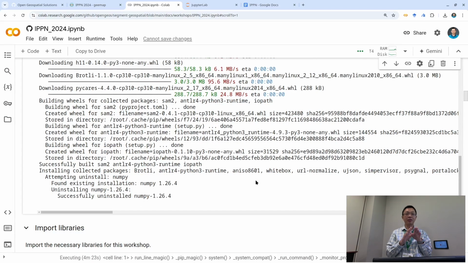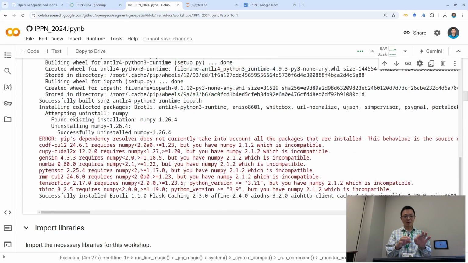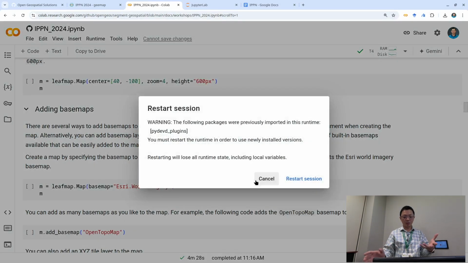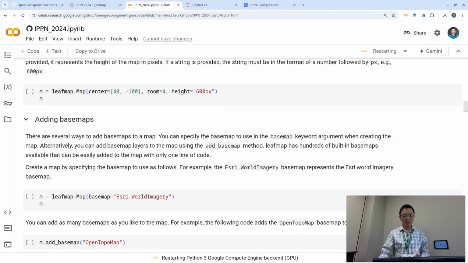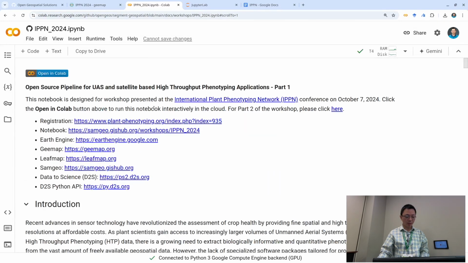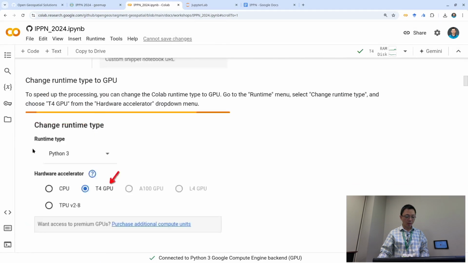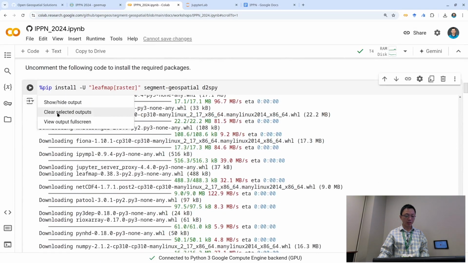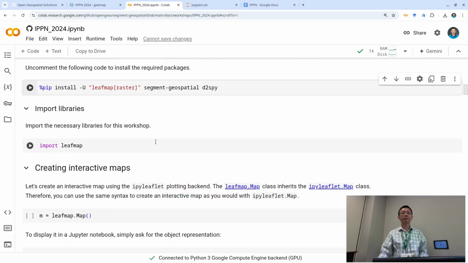And by the way, don't close the tab. If it's closed, everything will be gone. It might be there for a couple more seconds, but this is basically a virtual computer. So make sure you click restart the session. There's some version conflict, but don't worry, it's nothing serious. Once you restart the session, I usually go here to clear all the outputs so that it's not taking too much space. Okay, are we ready?